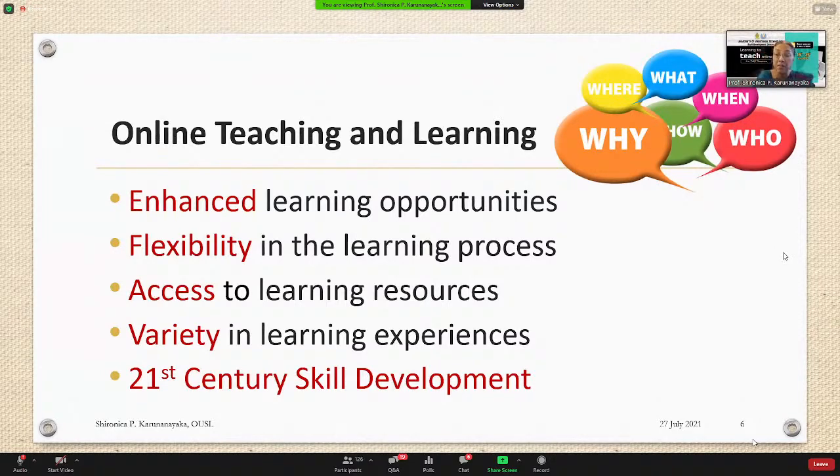Some more responses are there. Flexibility, different tools. Yes, so many different tools are available now. We are learning, and I'm going to introduce to you some tools today as well. You were already introduced to several tools during the previous webinars. Free tools are available, and different methodologies as well. I think that's good that you are thinking about different aspects of enhancement, flexibility, access, and variety.